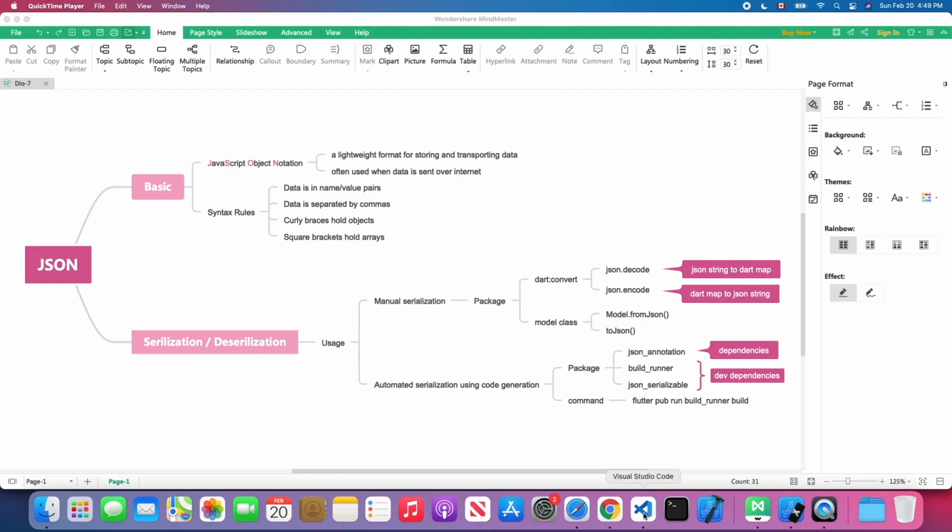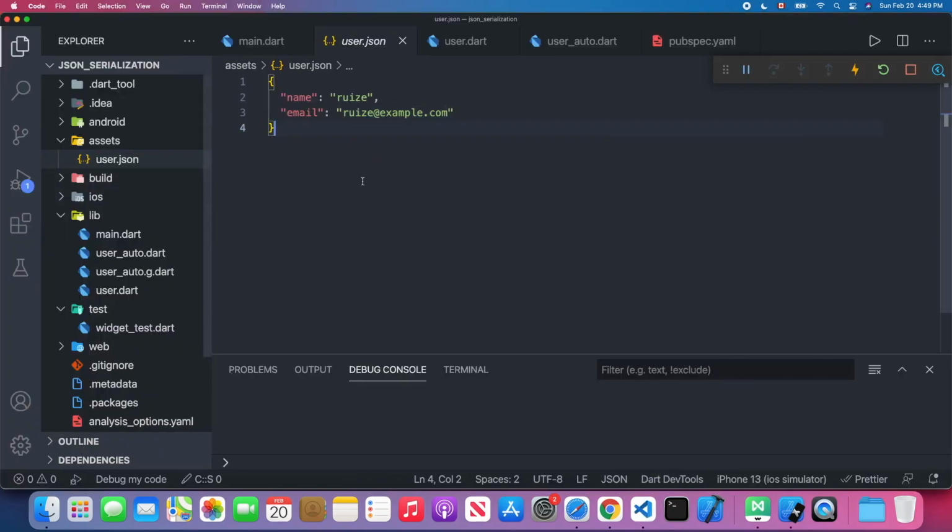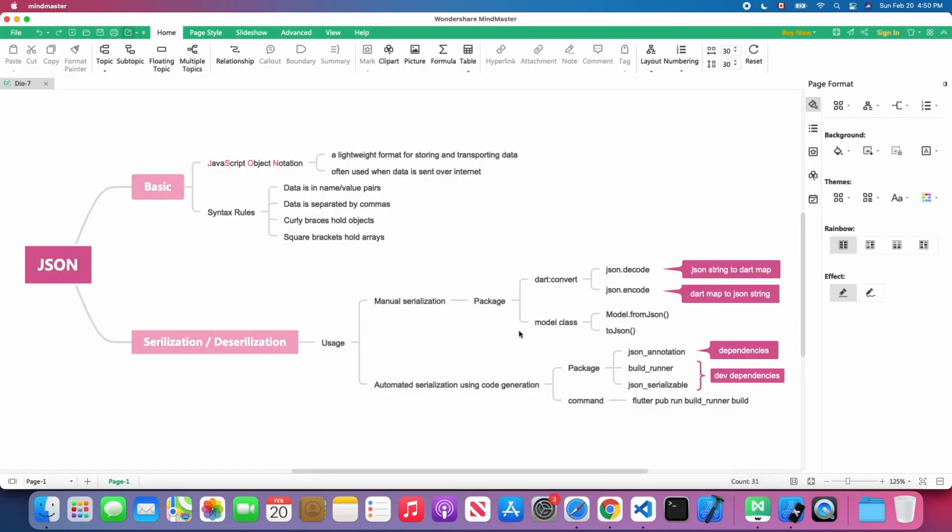So let's go back to Visual Studio Code. As you see here, I created this user.json file, and as we mentioned, these curly braces hold an object, which means it holds a user object, and we have name and value pairs. The name is my name and the email is my email, and it's separated by a comma. We will use this JSON file in our project because we're going to talk about serialization and deserialization. Another term for serialization is encode, and for deserialization it is decode.